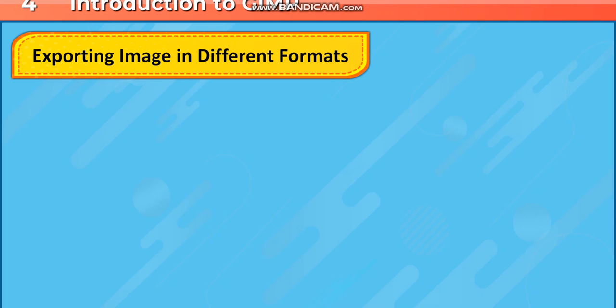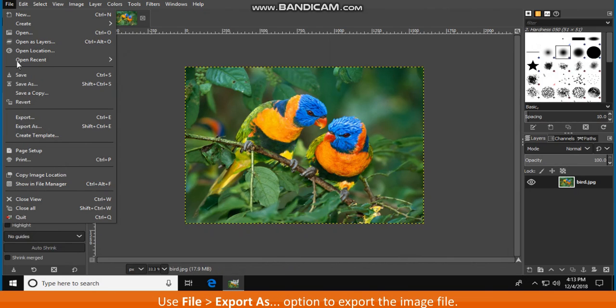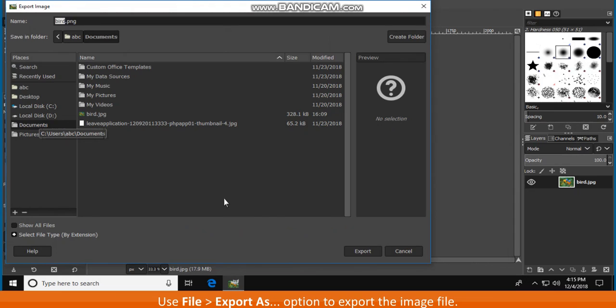Exporting image in different formats. Images can be exported from GIMP in a variety of formats like JPEG, GIF, PSD, PNG, RAW, TIFF, BMP, GBR (GIMP Brush), PAT (GIMP Pattern), and ICO (Icon), etc. Use File, go to the Export As option to export the image file.